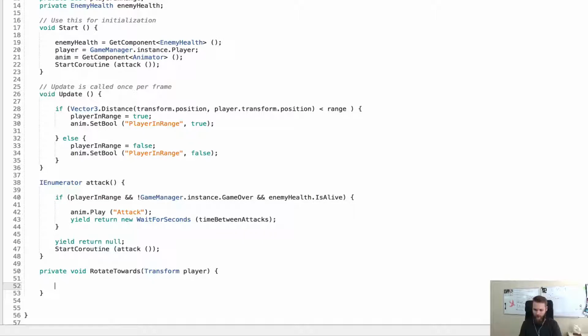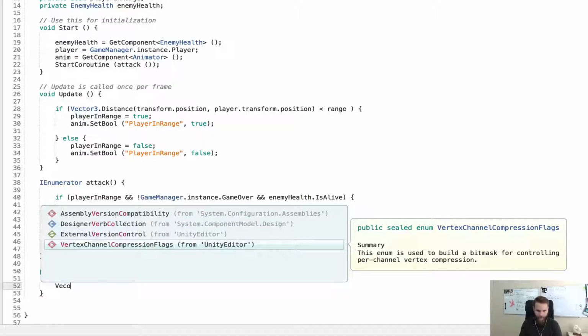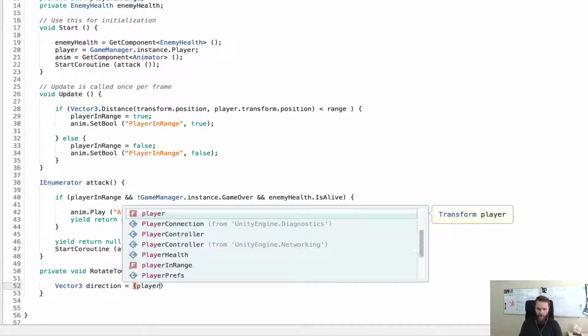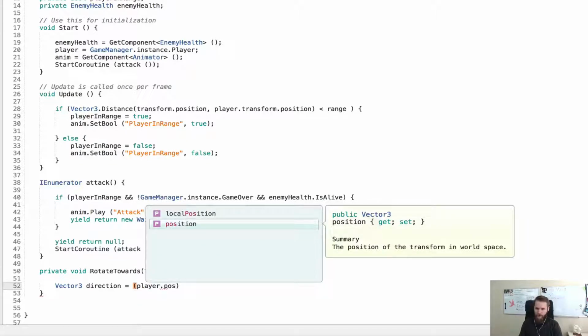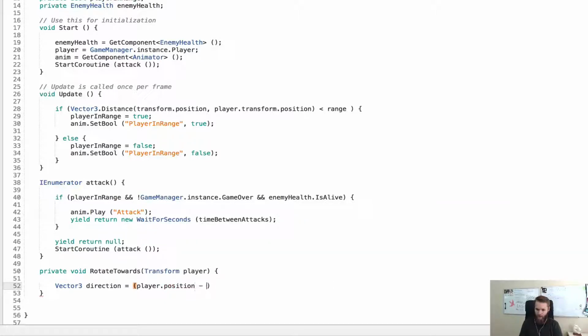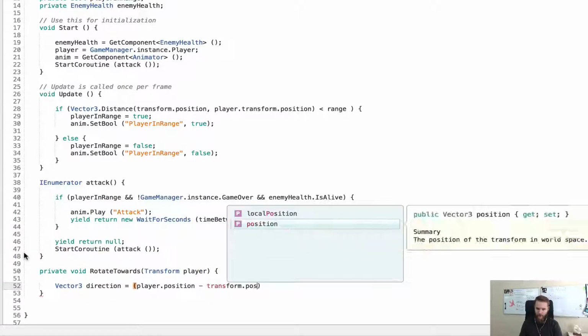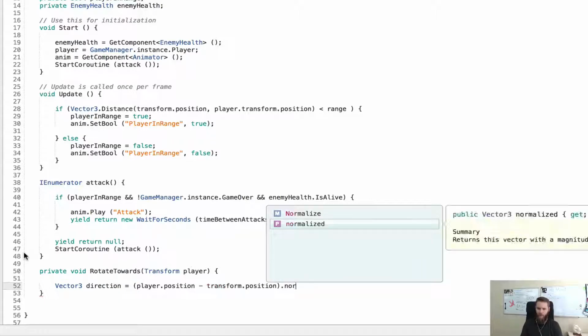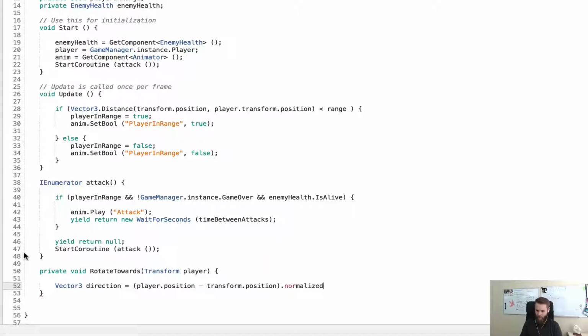So we're going to create a Vector3, and we are going to call it direction, and that is going to be equal to the player.position minus the transform.position. So the hero's position minus the enemy ranger position, and then we're going to normalize that. Okay. And then we need to create a quaternion, that fun word again, for our rotations.